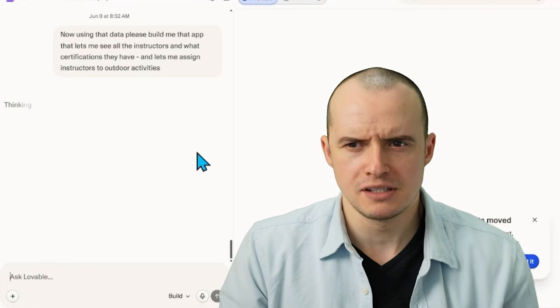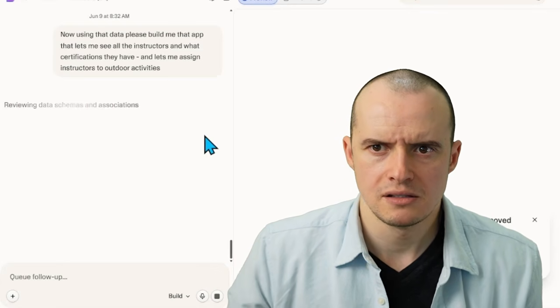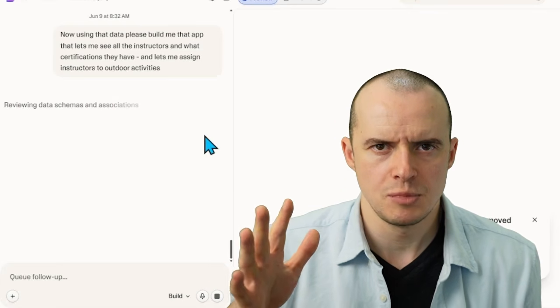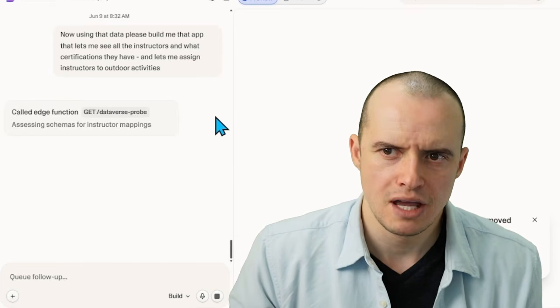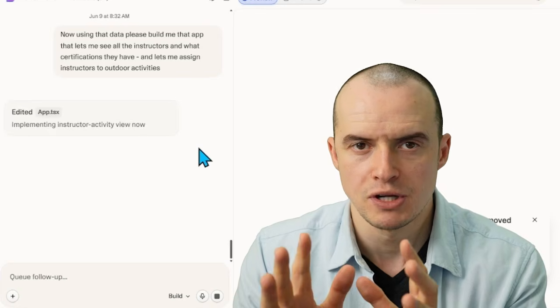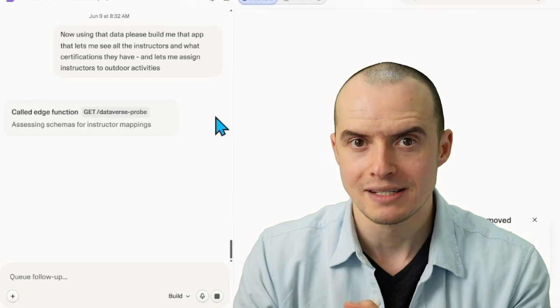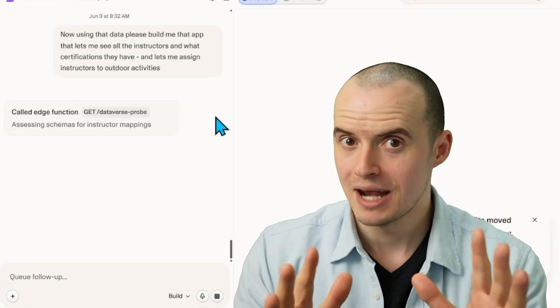Hit submit. So before we build a full-blown booking system, I want to see what it does here. All right, it's thinking. Takes a few seconds, and then what it should give me is a basic boilerplate app. All right, it's calling the Dataverse function. So what's happening in the background is that with that service principal, it now has access to my Dataverse, and it can query records, create tables. It can do anything.